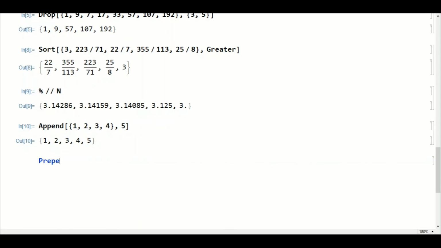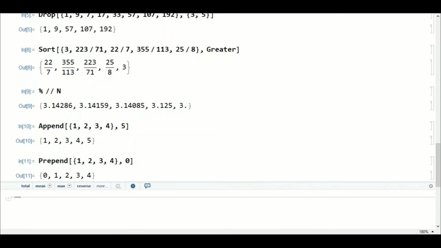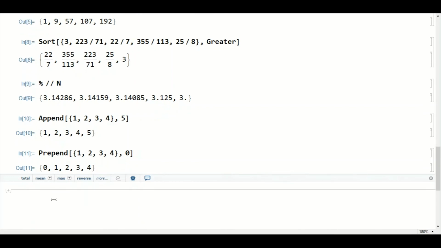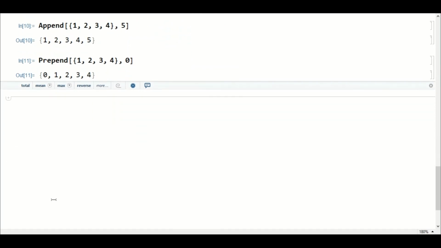Prepend is a command. This function will add an element to the start of the list. So suppose I am having 1, 2, 3, 4 and I want to add 0 at the starting of this list, then if I execute this, you can see that prepend has added 0 to the starting of the list. So this is how you can use append and prepend.